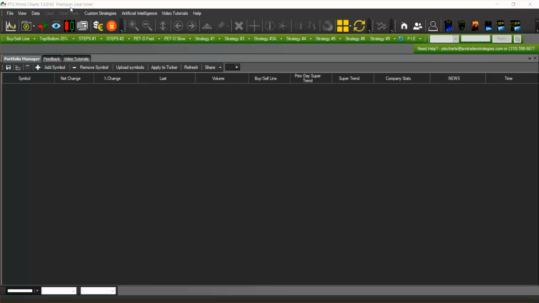In my case, I am connected to the premium real-time data. By default, the PTS Primo Charts is connected to real-time data for stocks for free. I will explain about this data feed and other data feeds options later on.